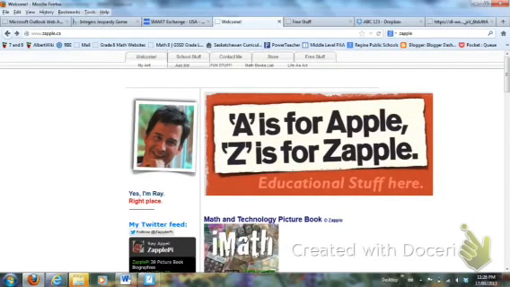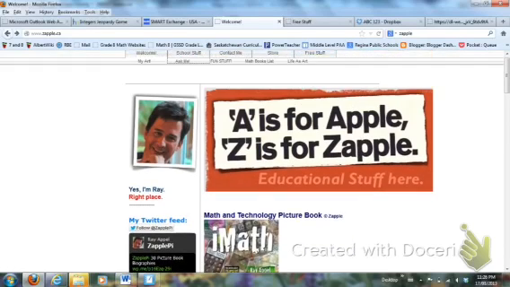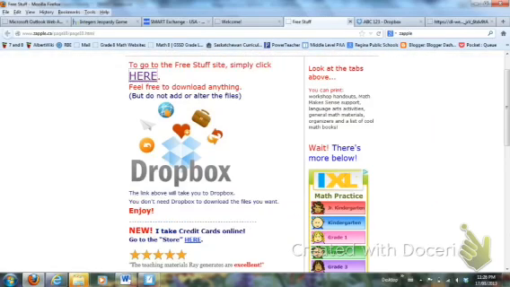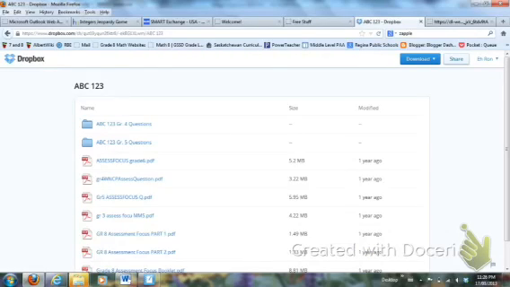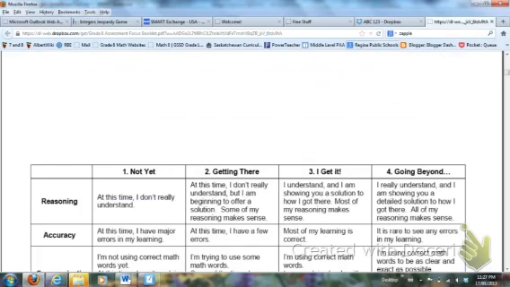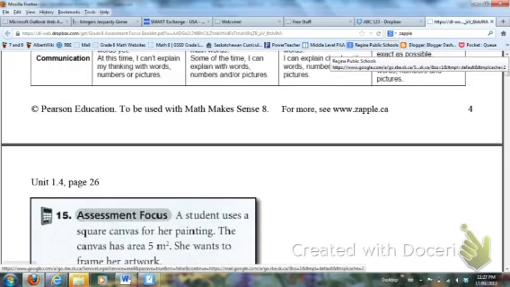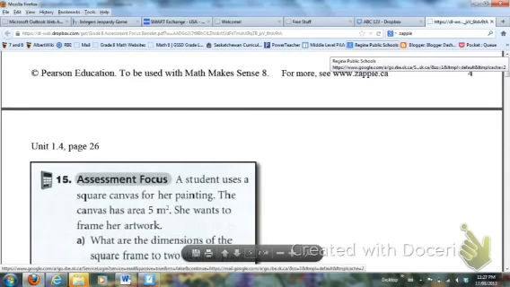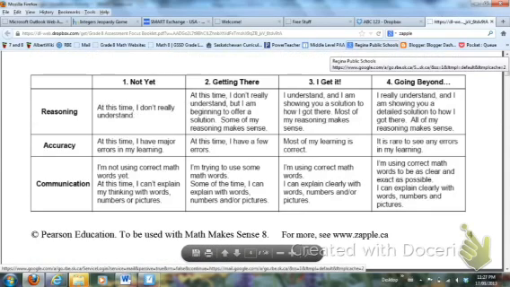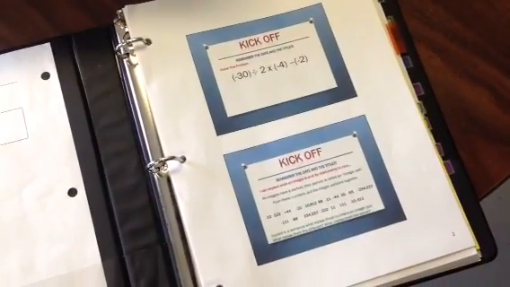All of the assessment focuses from Math Makes Sense have been combined into a single document by Ray Lapel at his website zapple.ca. If you go to his website, to the Free Stuff tab, into the Dropbox ABC123 file, you'll find all of the PDFs available for download that have the focus themselves, the page and the unit from which they come, and then the 1, 2, 3, 4 scaled rubric. So really a fantastic resource.